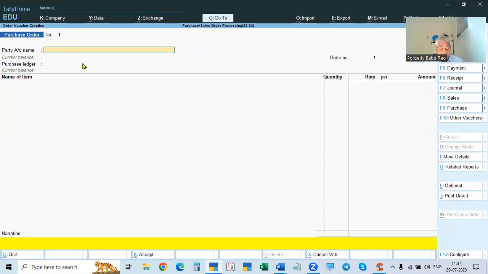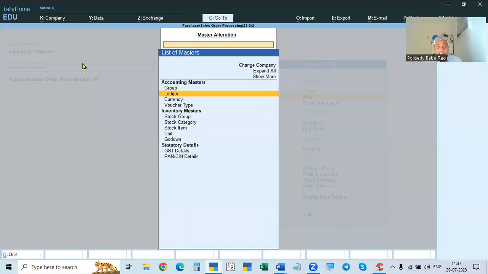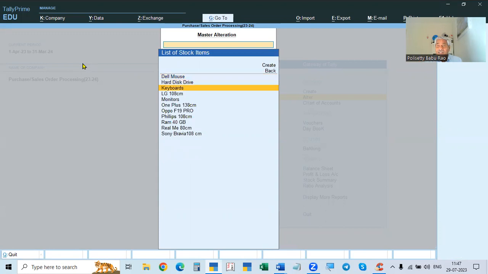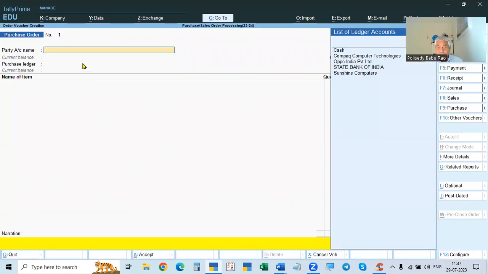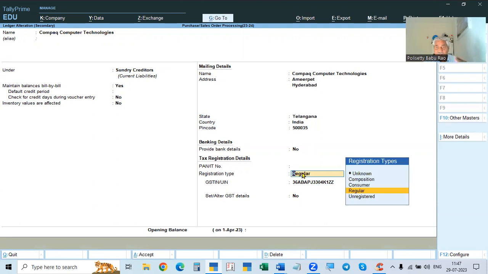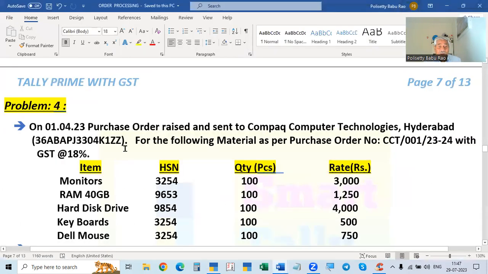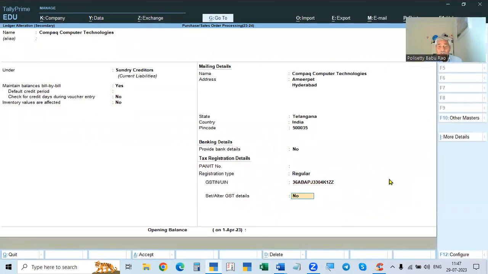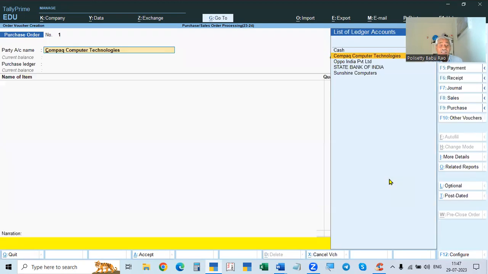We have opened, and now where we are sending, that's also everything. See, all the ledgers required I created, as well as stock items also. You know how to create the ledgers and how to create the stock items. All this we know. I will show you that also. Okay. So here we are going to Compact Computer Technologies. See here, if you click Control Enter, that page will open. That is ledger alteration. Name, Sundry Creditors, bill-wise details yes, and give all the details, address, everything, state, and then select it as regular if it is registered, and the number is available here. You can copy this and paste it here. So this is created.